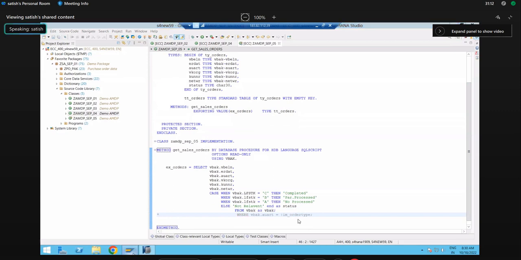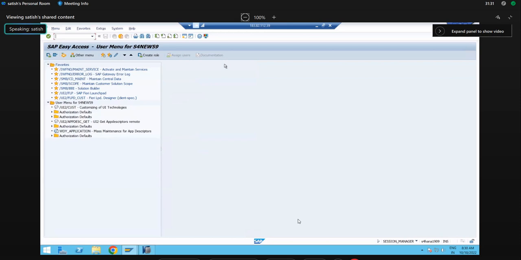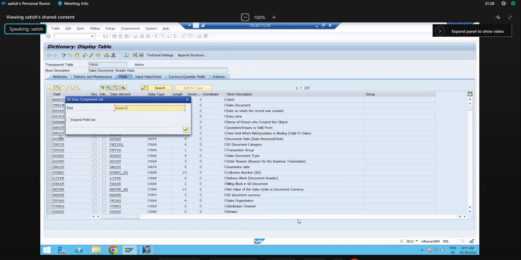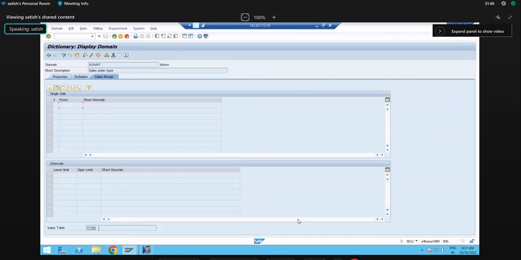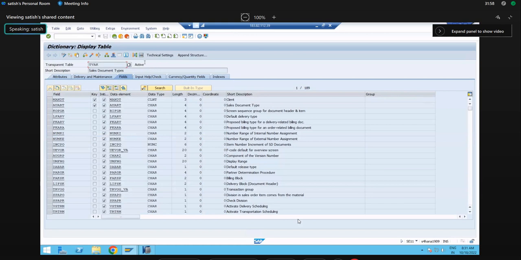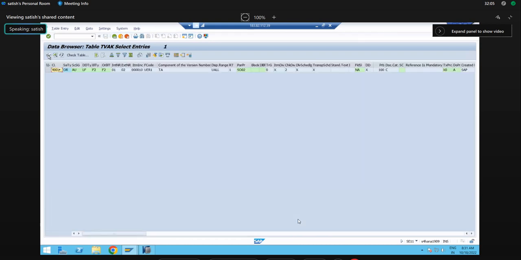Now I'm showing you the backend table. Just a minute. So now I'm using SE11, VBAK. I want AUART, the order type. This is the base table. The value range table, what is the table? TVAK. Let's go to this table. Here we used this, order type.